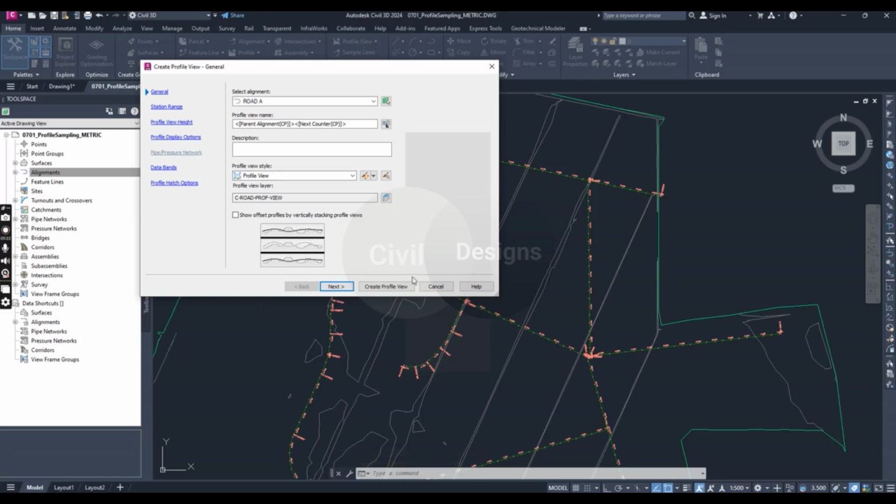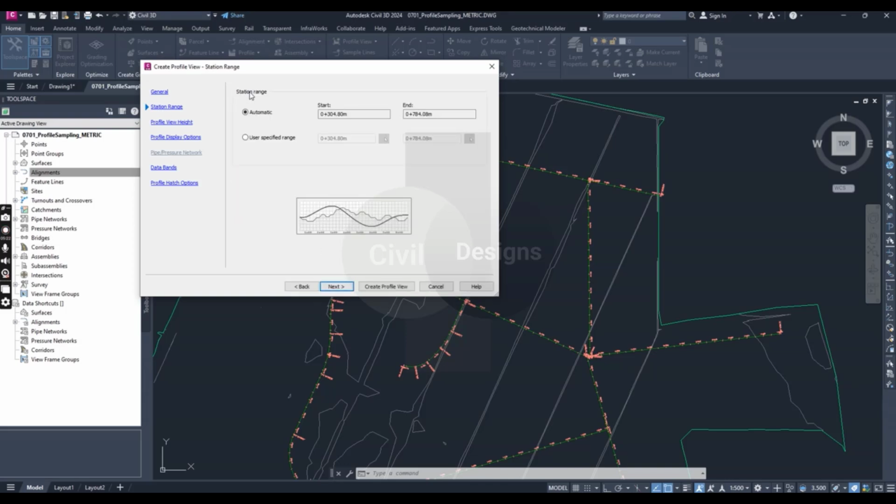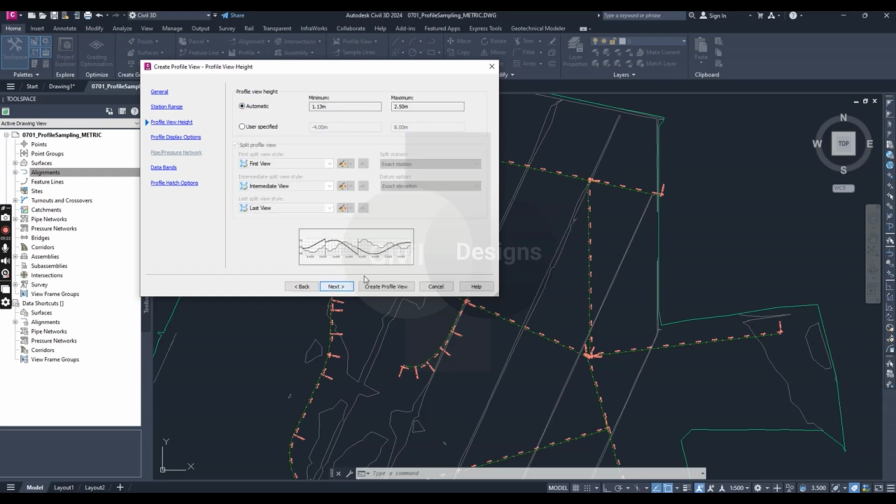Just verify here that the select alignment drop-down list shows Road A, and that the Profile View style drop-down list has the desktop profile view selected. On the Create Profile View station range, if you click next, then you will see the station range wizard page. Verify that the automatic option has been selected here, then click next.